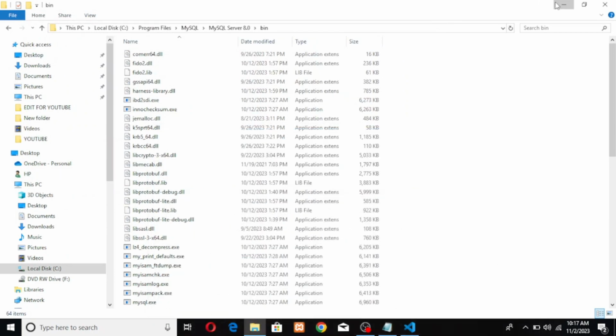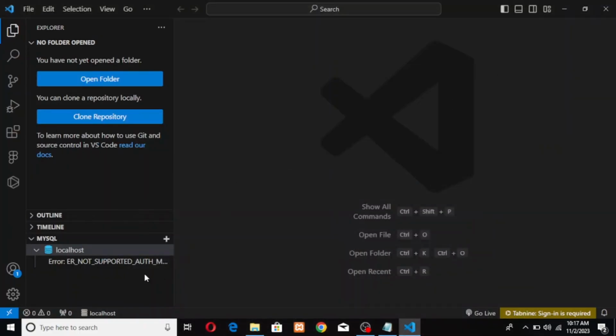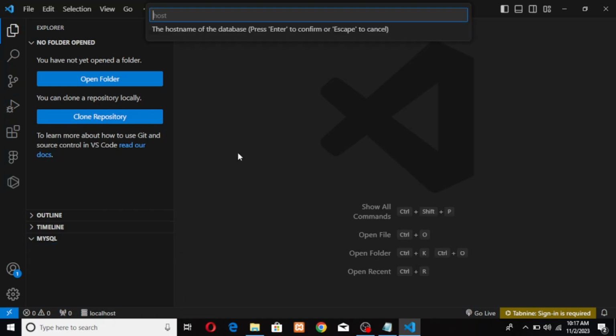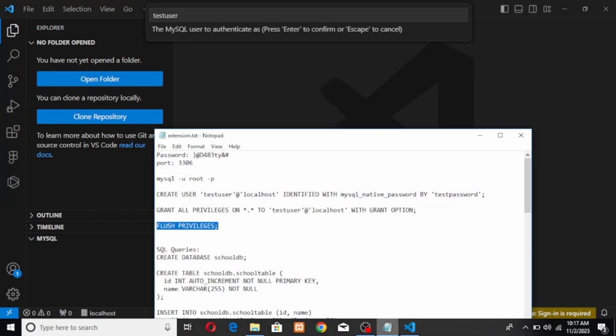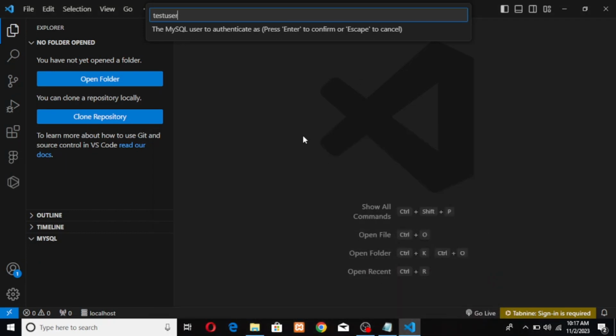Now that that is done, we'll go back to Visual Studio Code, right click here and delete this connection. Next we need to create a new connection. Now click connection, the host is localhost, enter. MySQL user is test user, if I'm not mistaken. Let me verify. Yeah, test user, enter.